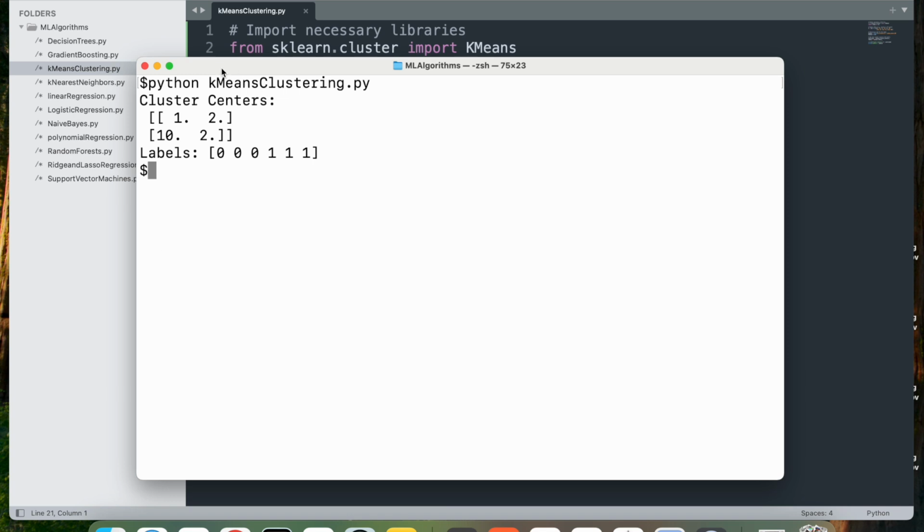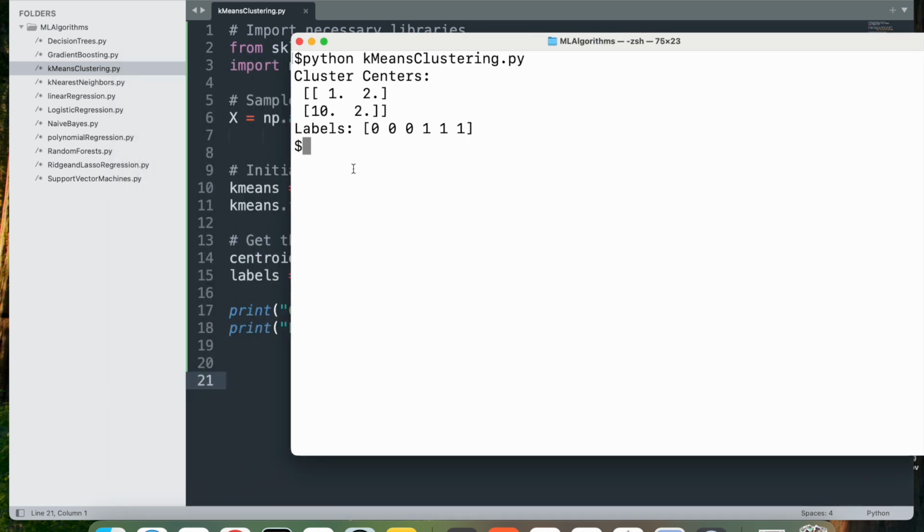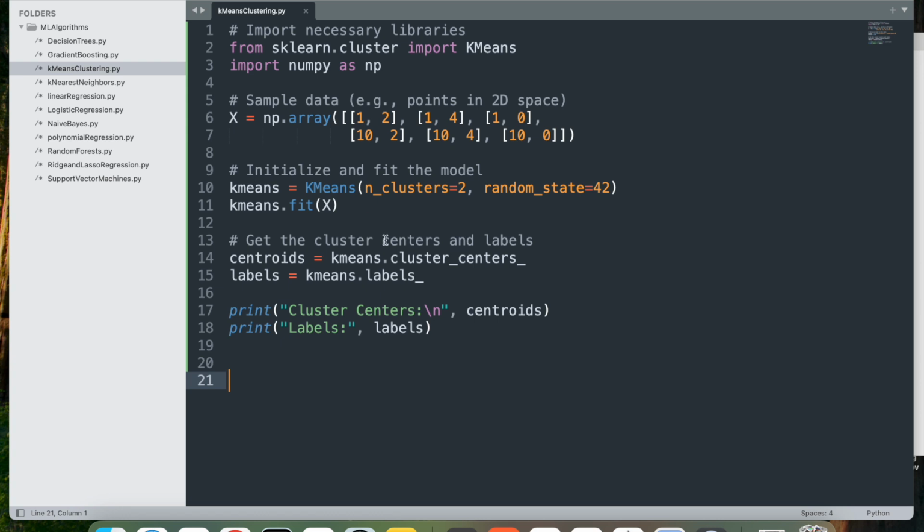And there you go. We have our cluster centers 1, 2, and 10, 2. And then the labels are 0, 0, 0 and 1, 1, 1. Here they are assigned exactly as we needed. So this is how you can implement the k-means clustering algorithm using Python code.